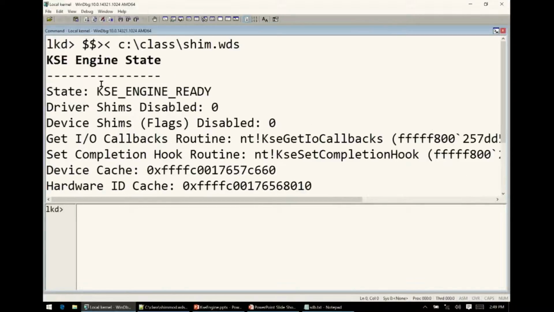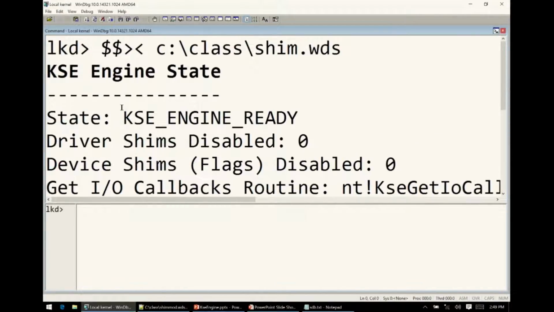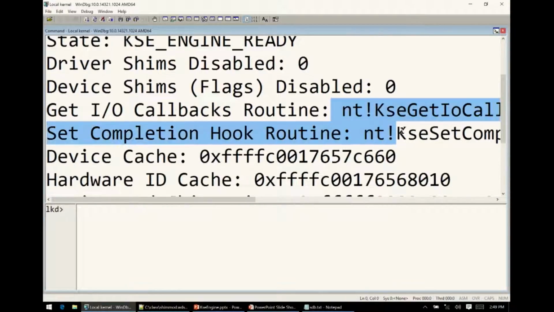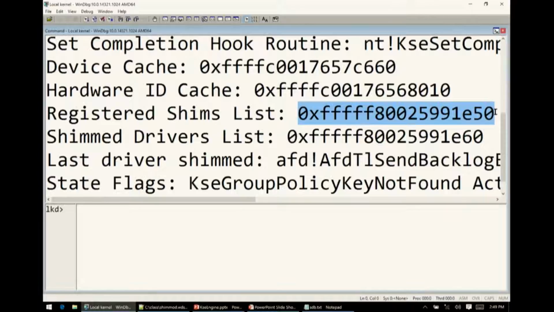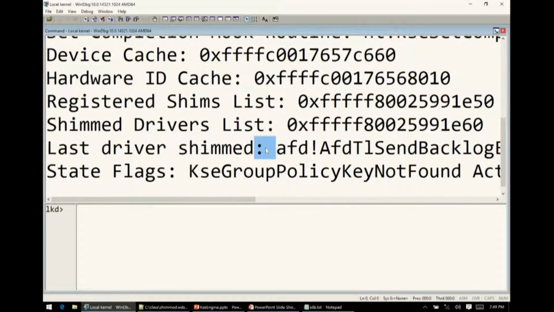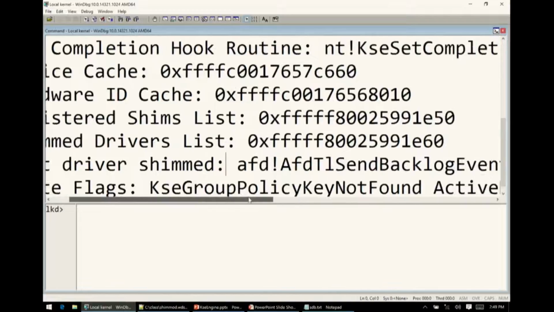And this is basically saying the engine is ready, driver shims have not been disabled, device shims have not been disabled. These are the addresses of the 2 callback routines that drivers can call. This is where the device cache is. That's where the hardware cache is. Here's the list of registered shims. Here is the list of shimmed drivers. And the last driver that got shimmed is afd.sys. So it's actually saying that on my system, afd got shimmed.